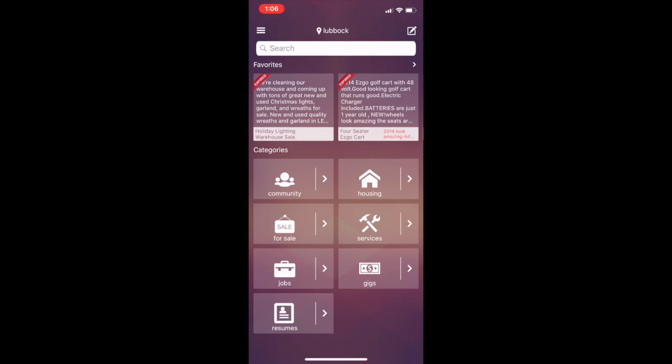Hey guys, what's up? Today's another video on how to sell something online. We're going to use the Craigslist app that we have on the iPhone, and here's what it looks like when you first get to it.